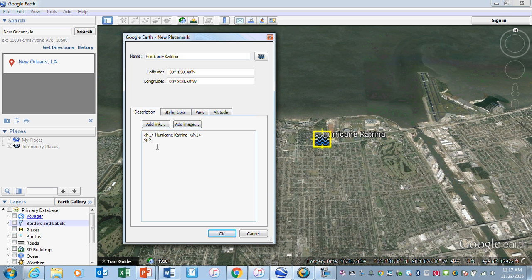And now we can put in some text. I'm just going to type in some random text here so that you can see what's going on. And once we finish our first paragraph of information, we need to tell Google Earth to end the paragraph. So if we're going to end the paragraph, we put a bracket, slash, which is the end code, P, and a bracket. Now let's take a look at what that looks like.